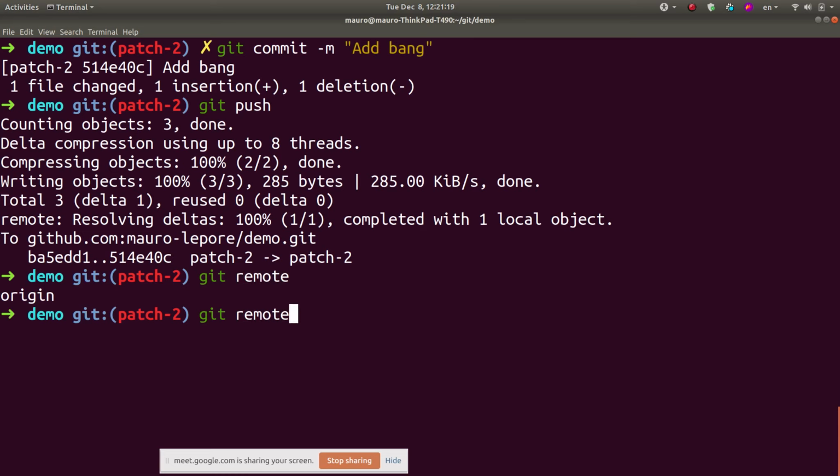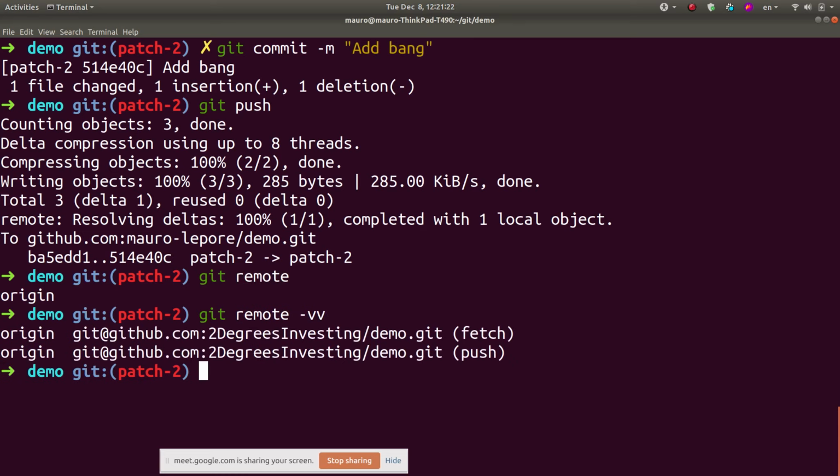If I do git remote -v, I see more details. The configured remote is the one that is pointing to 2 degrees investing. I have no information whatsoever that says that I am pointing to a fork that someone created on their own user account. And yet, when I do git push, without any further specification, Git knows where to send that commit, which is to the branch in the account of that contributor that submitted the pull request.